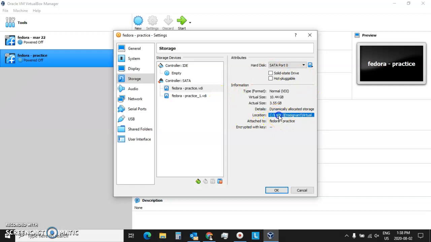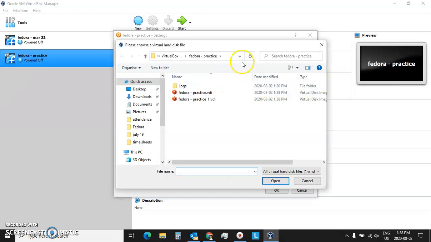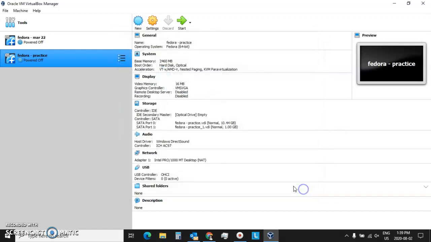If you have any doubt at all or you can't really read it, click the browse button. Make sure you have the hard drive highlighted. Click the browse button, choose disk, and you will see the full path up here, starting from the C drive. So C drive, users, then there's going to be some sort of user account. This is a Windows user account, VirtualBox VMs, and then if you had named your virtual machine, remember we named it Fedora-Practice, there it is.